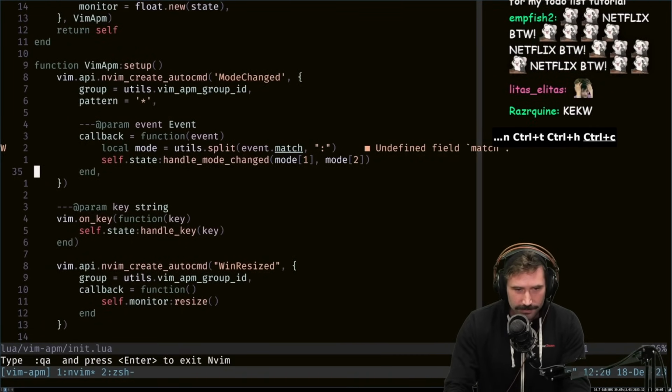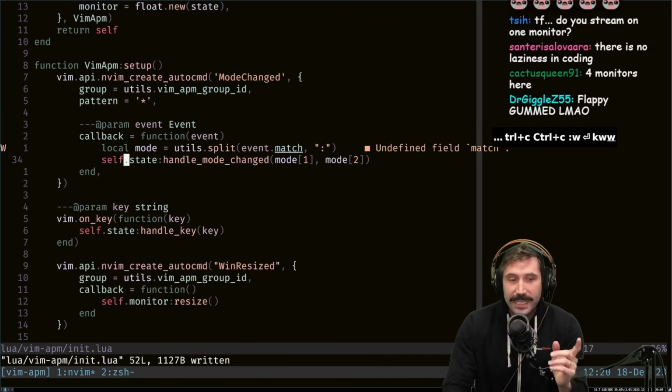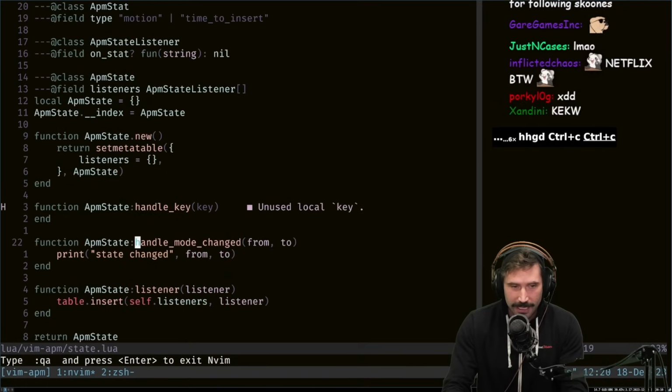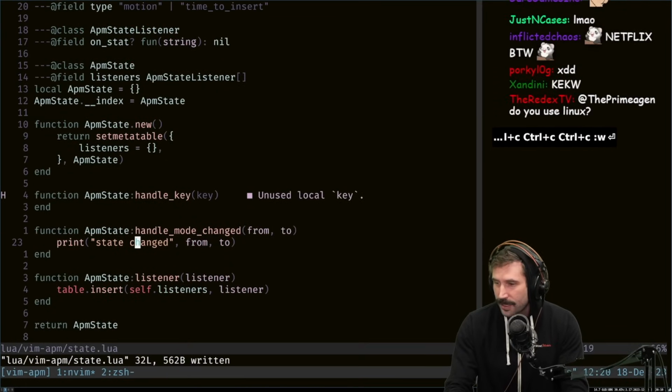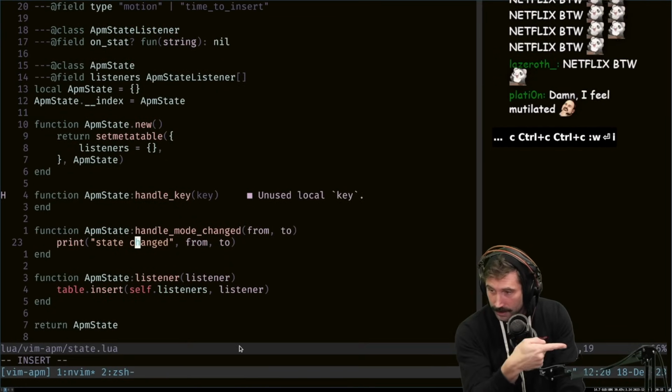Anyways. All right, so this is a lot of fun. So here we go. Right now, we have two events that are coming in. Do you see this right here? When I go into insert mode, do you see how it says insert mode?